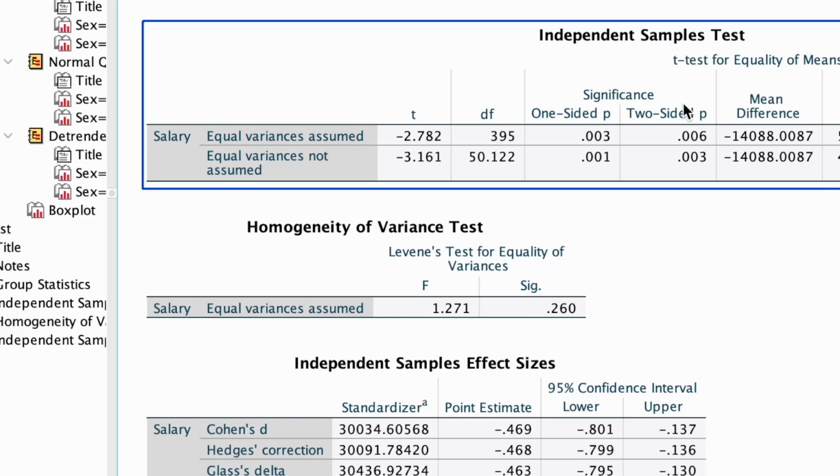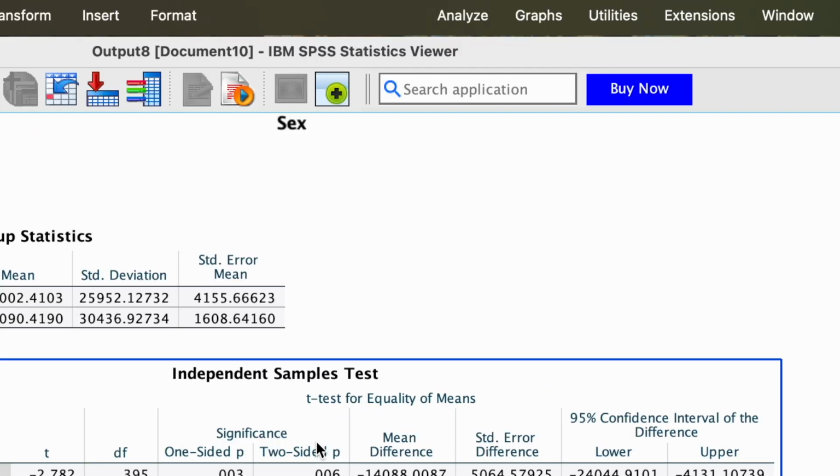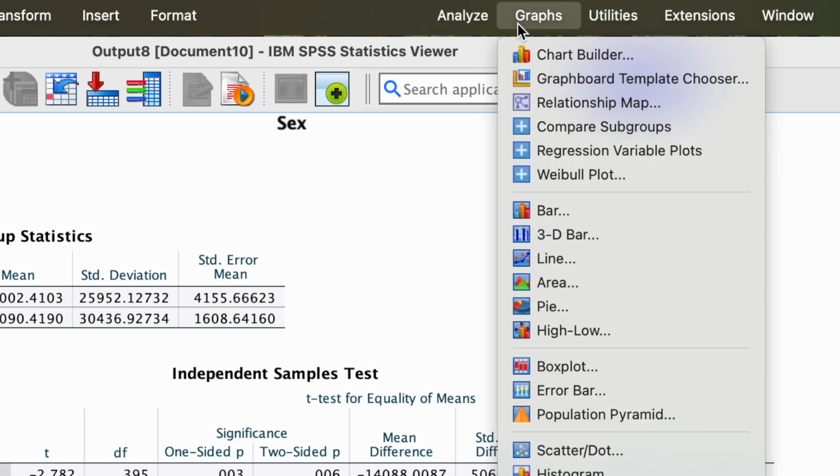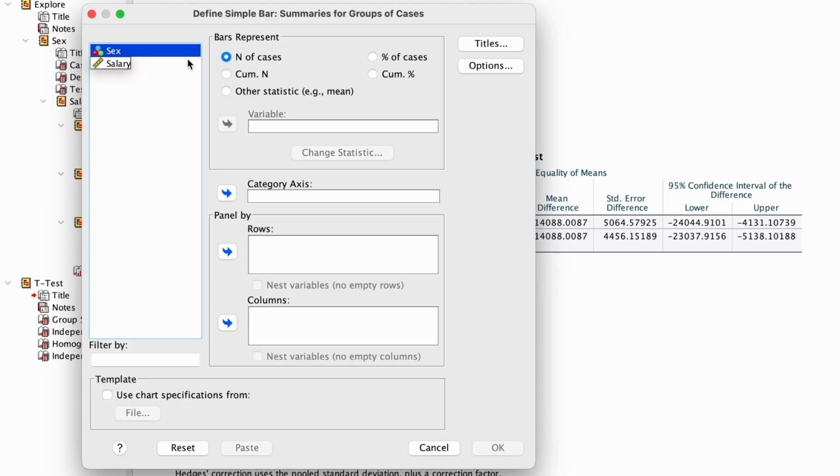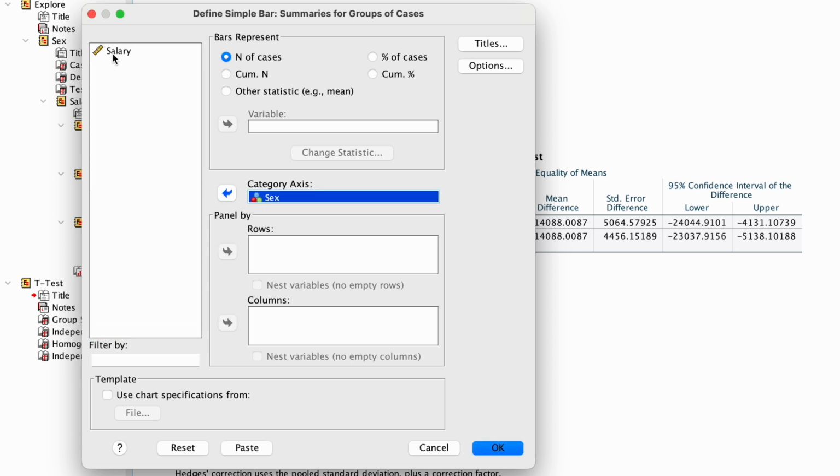And let's take a look now at how to create a graph to go with these results. So what I'm going to do is go up to Graphs and then down to Bar. All of these default settings are fine, so we can just go to Define. And then we can transfer our independent variable to this category axis box. And we can transfer our dependent variable to this box here. But first we just need to click this, and then we can move that over.